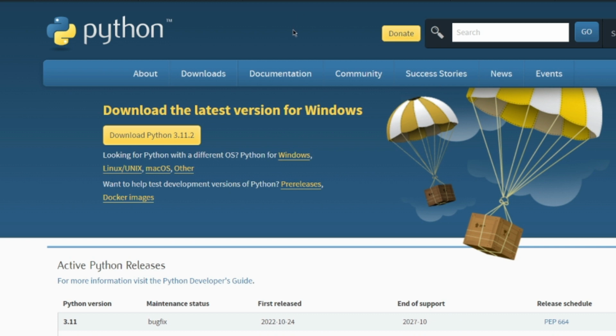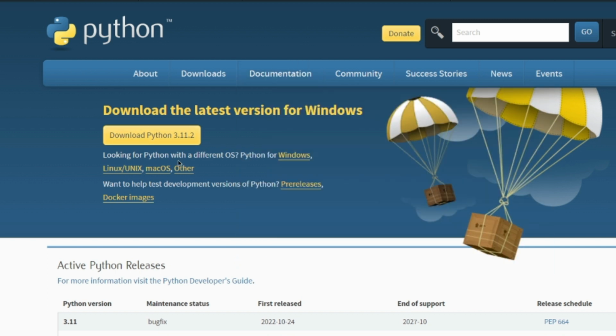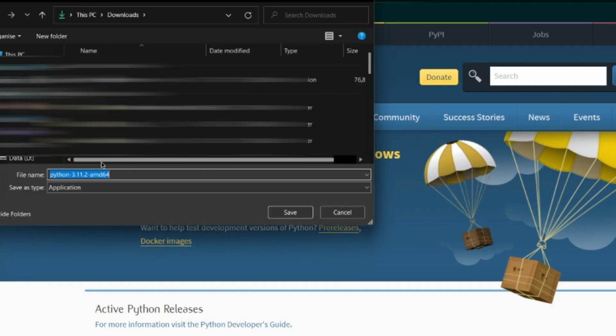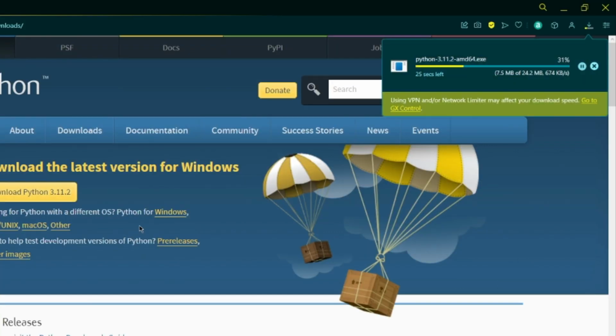Next thing you have to do is choose your operating system. If you are on Windows, you can just click download Python 3.11.2 or whatever version you have and click that. And if you're on Linux or Mac, you have to choose one of those options over there. Or if you're on another operating system, just click on other. So basically you can just click on Python and download Python 3.11.2. Now over here where you have the file name, you can name it what you want, but I am going to keep it as is.